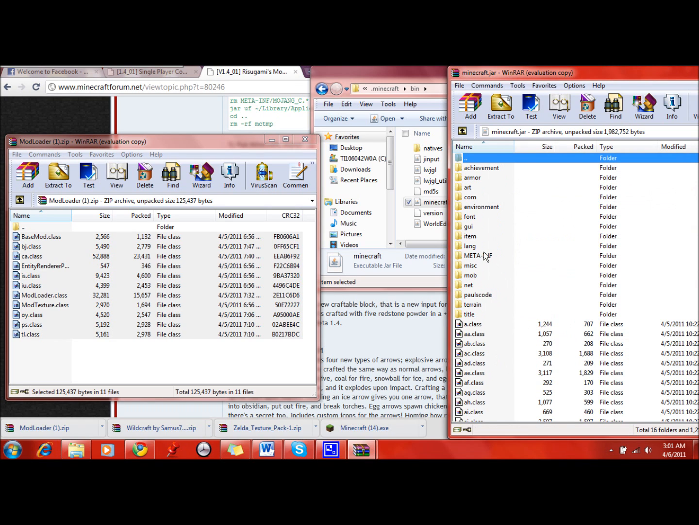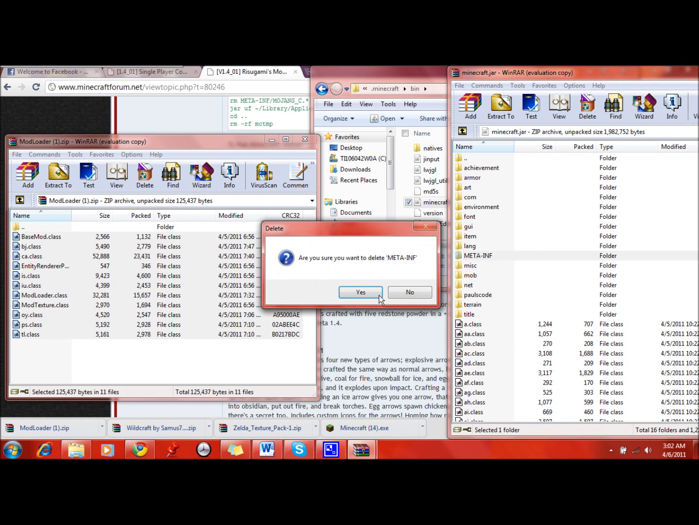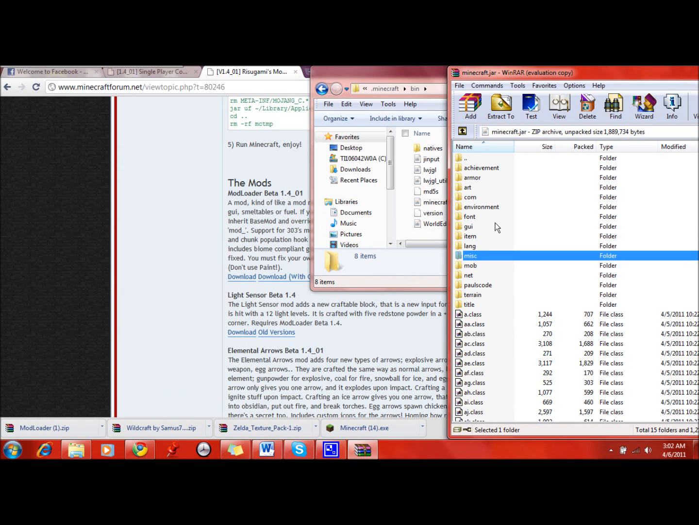So once those are in, okay, now you need to delete this META-INF folder. If you don't delete it, your mods will not work. Let's see, where is it? Delete files, okay. There we go. Now we can exit out of this.